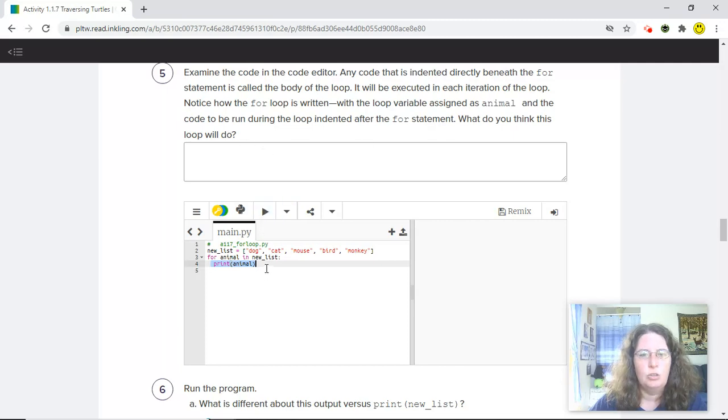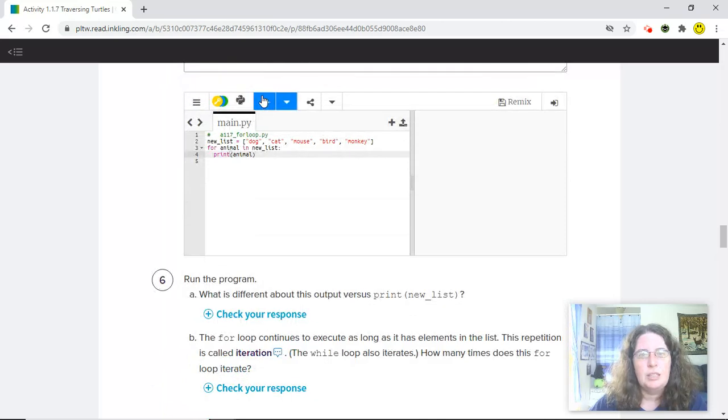What do you think this loop will do? Well, let's look at this. On line 2, we have a new list: dog, cat, mouse, bird, and monkey. For animal in new list, print the animal. Okay, what do you think is going to happen when we click the play button here? Let's go ahead and click it.